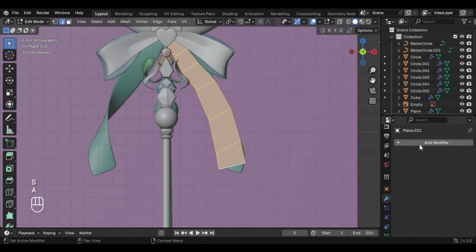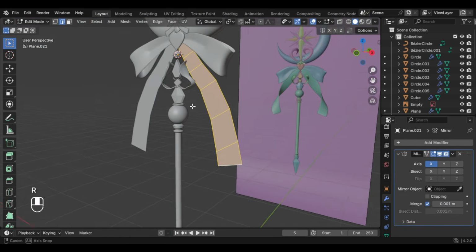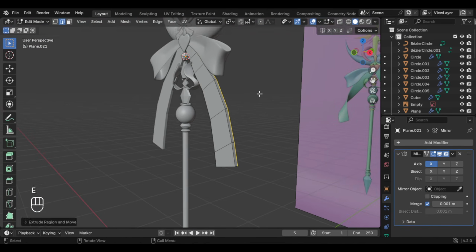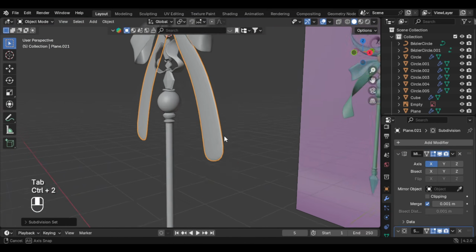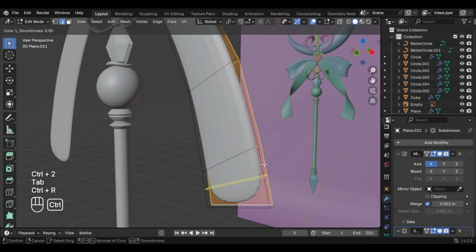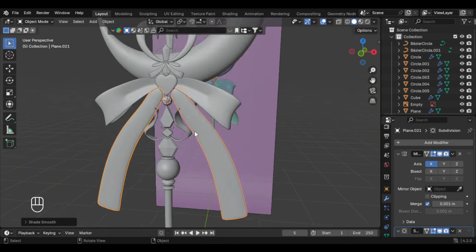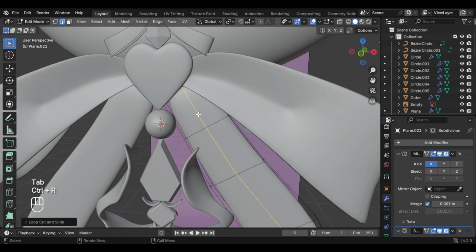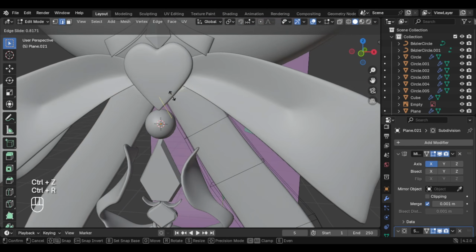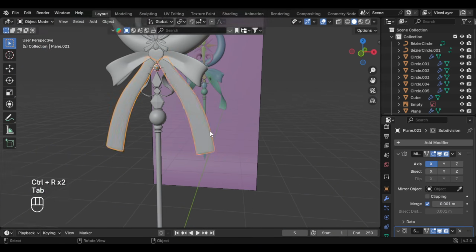And once we have that, we can give it a mirror and extrusion, subdivision, and let's give this one more loop cut here and shade smooth, and also loop cuts up here. So just one here and maybe one in the middle.